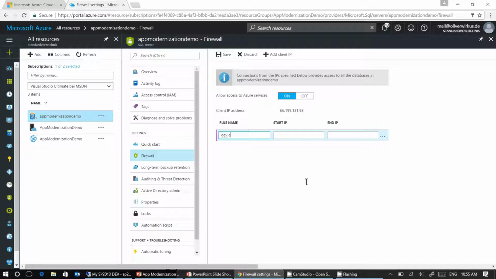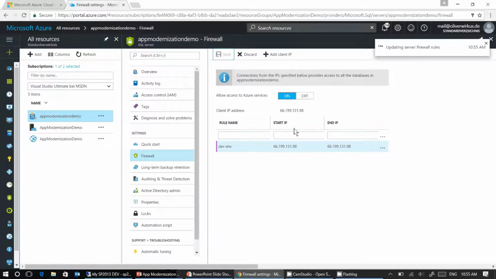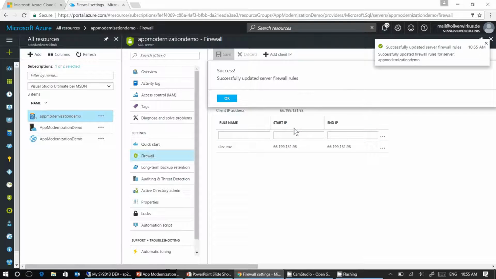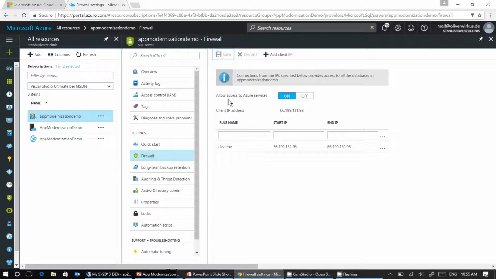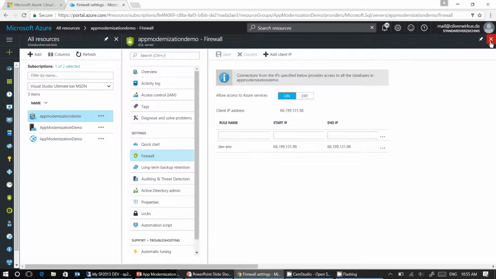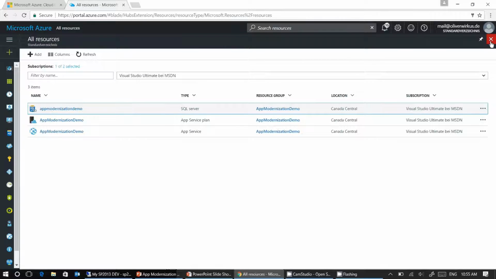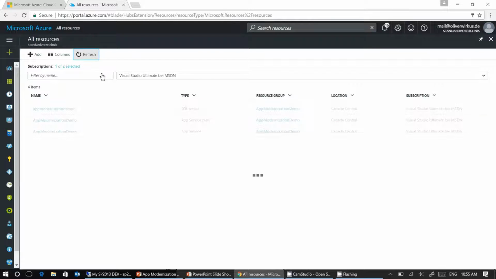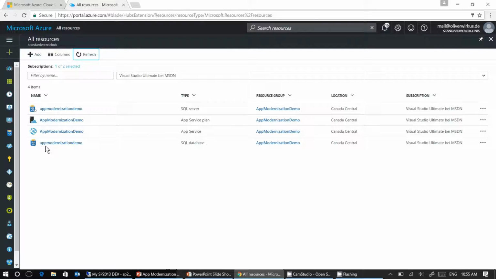So I name it dev environment, and I'm adding my IP address as a start IP and an end IP here, and I click on save. Now I will be able to access that SQL server from within my dev environment. So this is an important step, and it looks like Azure has created our SQL database. So let's close this. Refresh the view, and here we go. App Modernization SQL database has been created.